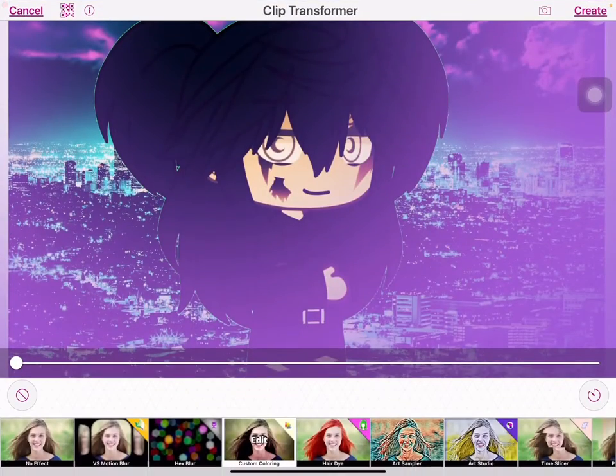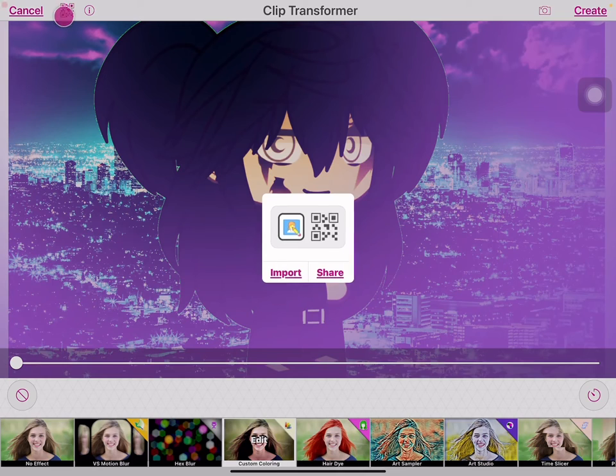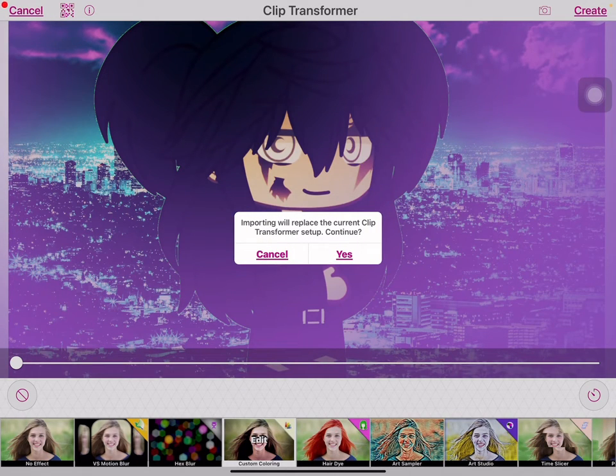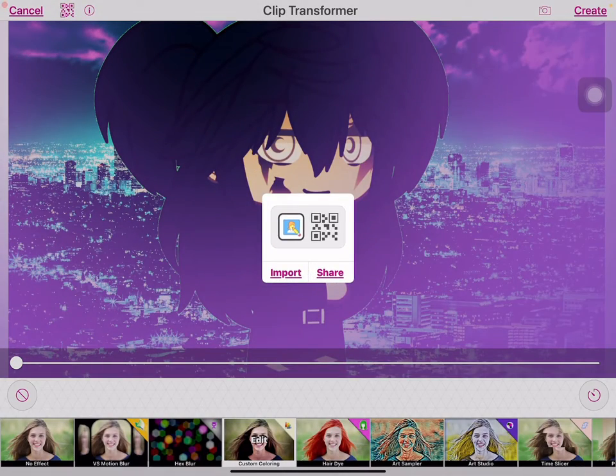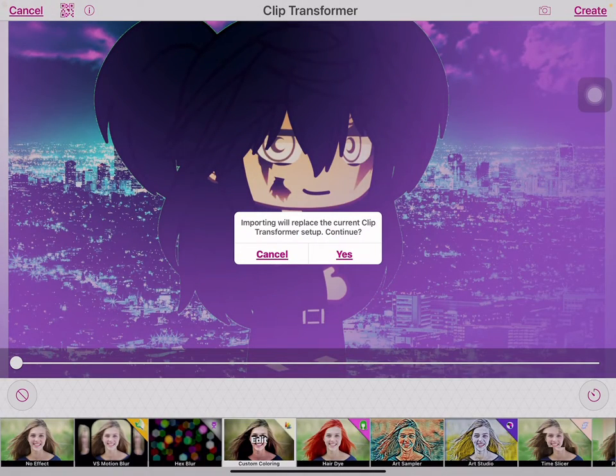Also, I could give you these QR codes if you want. Look on like Discord or something, which I'll show you how to use them.